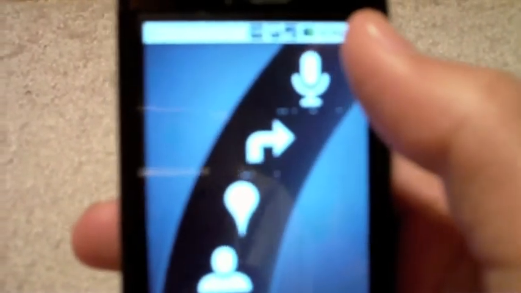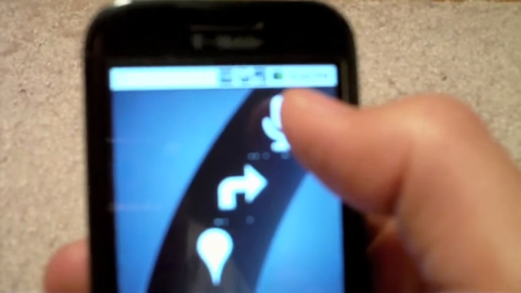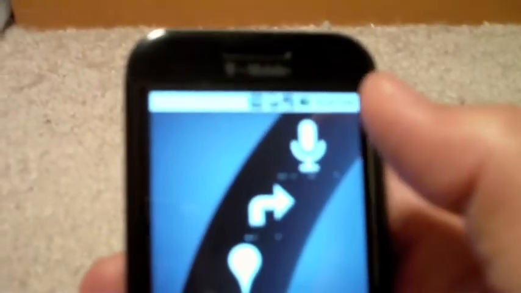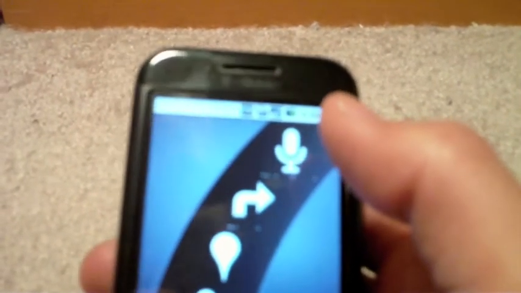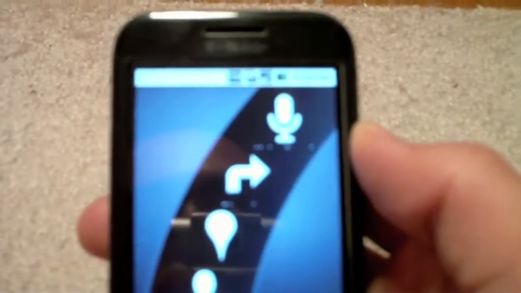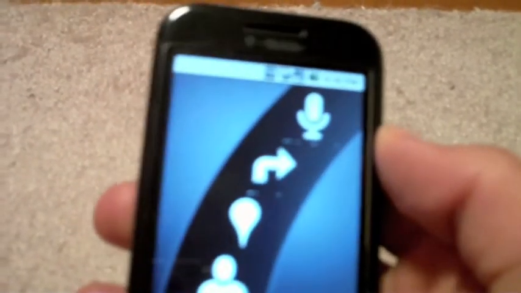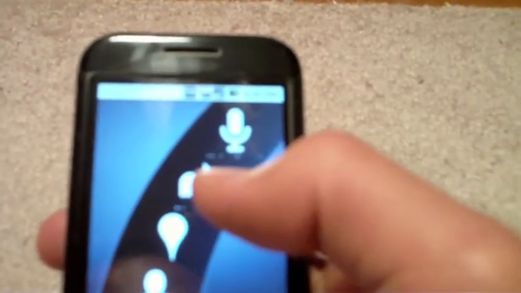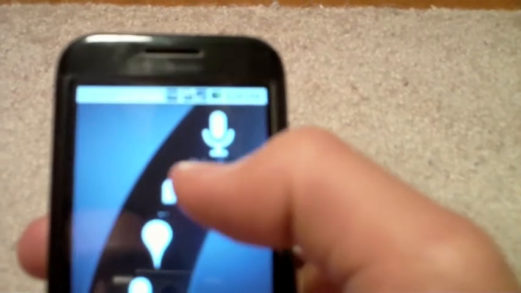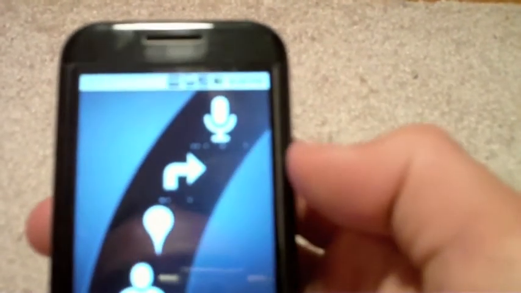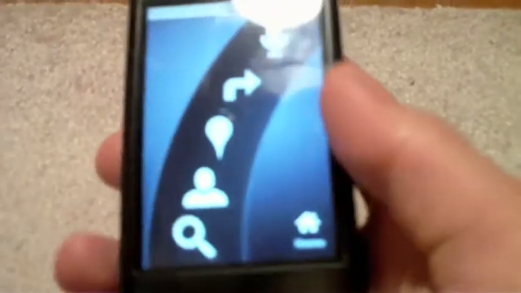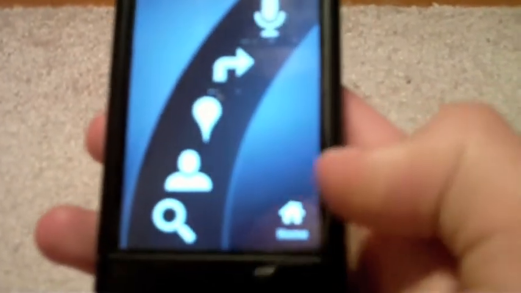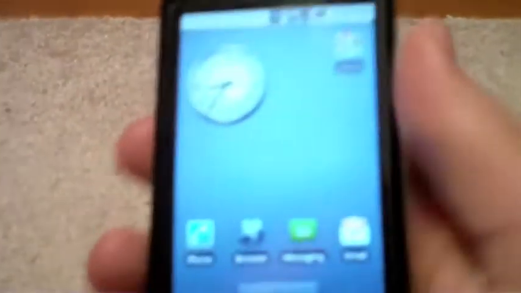All you have to do is press this button right here, and you can pretty much speak whatever you want it to do, and it will do it. It's fairly good speech recognition, and will match up whatever you say and do it. So if I tell it to show a map of gas stations, it'll give me a map of all the local gas stations. Similarly, if I press this and say give me directions, it'll give me directions. This is my current location, contacts, search, and if I press this button, I'll go back home.